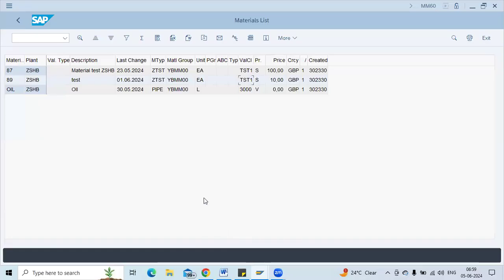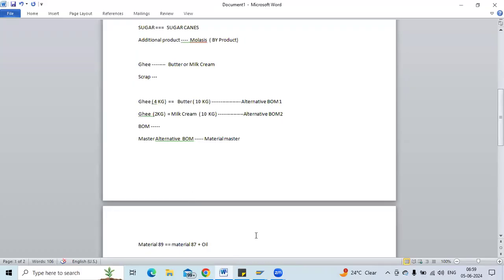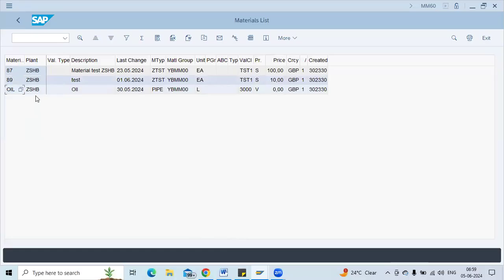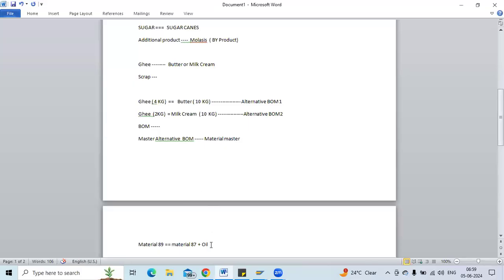This is a different material. Let's assume only one material, because this oil we are using for the pipeline material, and we have not extended it to all the views. So I'll just remove this oil. I thought that for preparing material 89, we need material 87. Say for one material 89 we need 10, 10 units of material consumption. So now how do we create this in the bill of material?